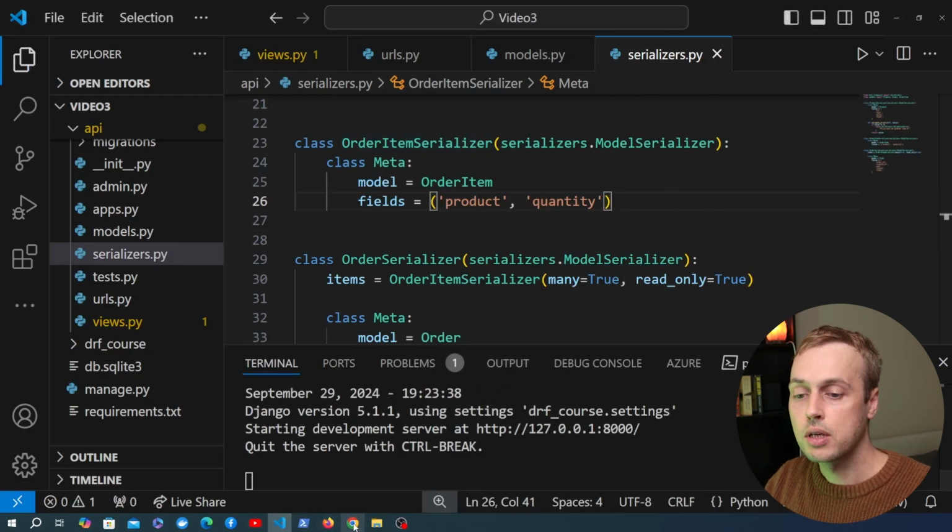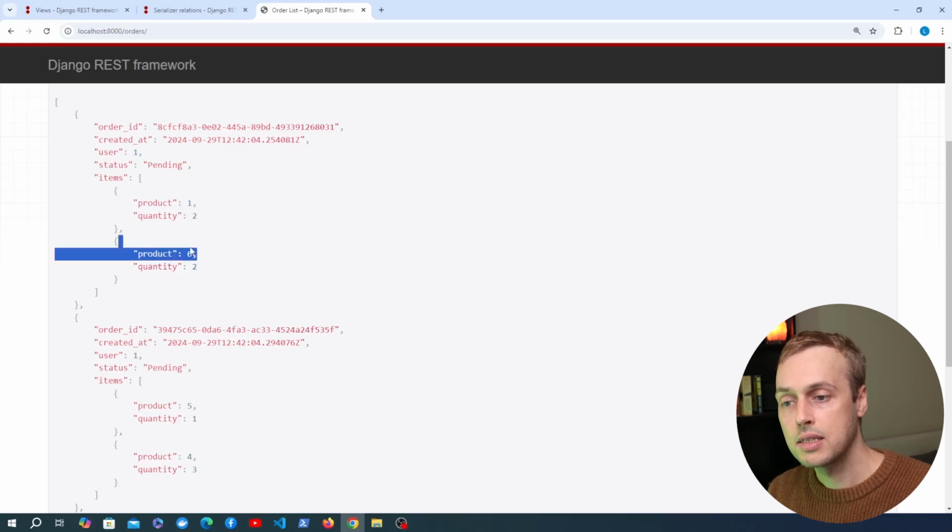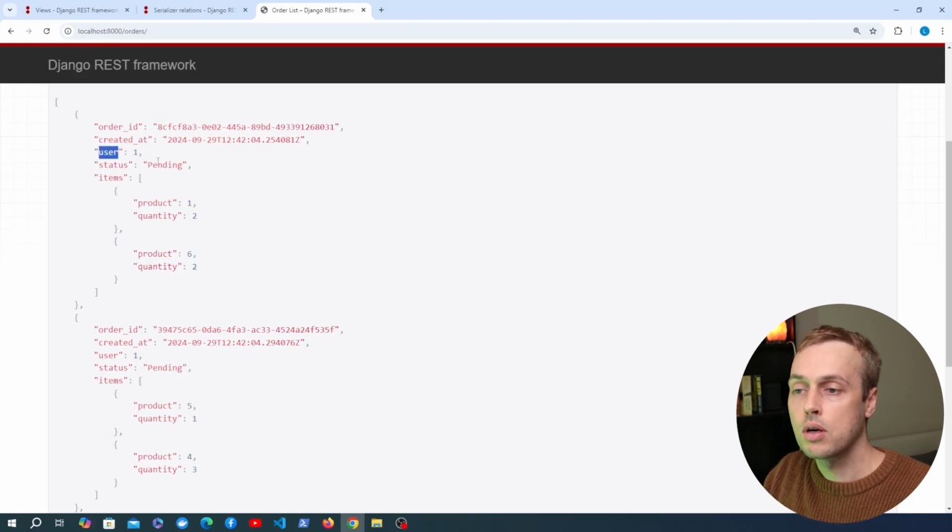Now I want to focus on the foreign keys here. So if we refresh this page, we have an order item instance that contains a foreign key to the product, and you can see we have the primary keys of 1 and 6 respectively. And we also have a user foreign key in the parent order, so the order is done by a user and the user has the primary key of 1. And this is the default way of representing foreign keys in the REST Framework API. So if you're using a model serializer that contains foreign keys, rather than serializing the actual fields on the model, by default what you're going to get back is just the ID of that foreign key.